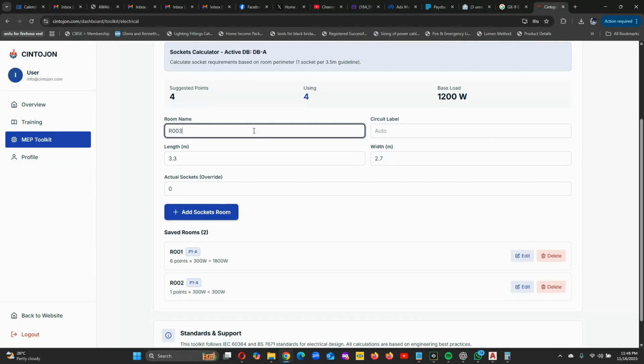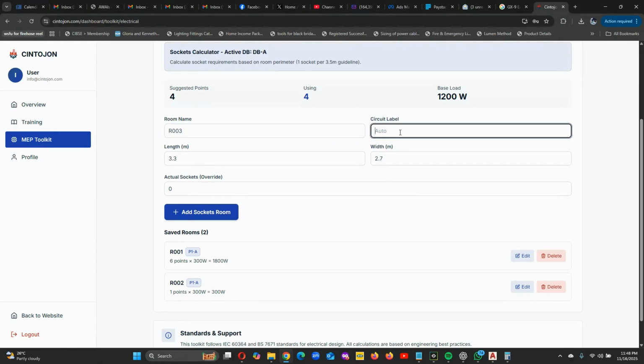Okay, so it's suggesting 4 socket points in that space. If I want to use more, I will use more. So how many do I have already? I have 6 here and 1 here, that's 7. If I have 4 here, that makes 11 in that space. But this is what's going to happen. I'm going to put the 4 there.